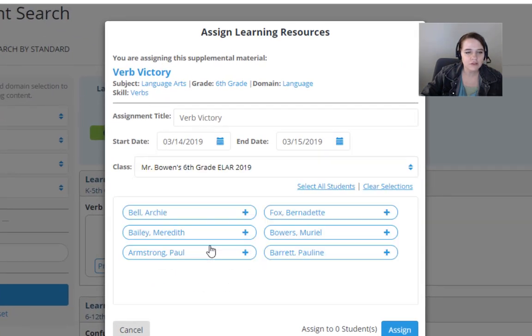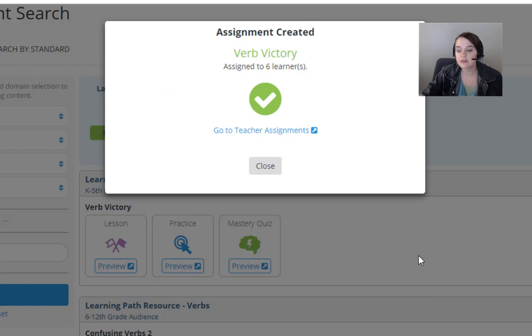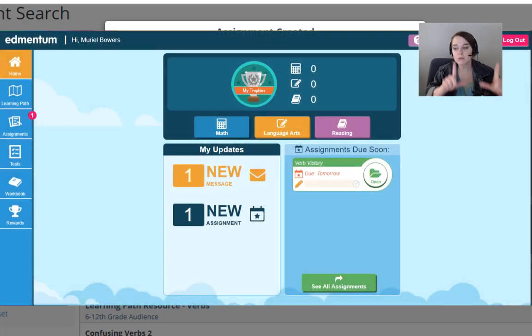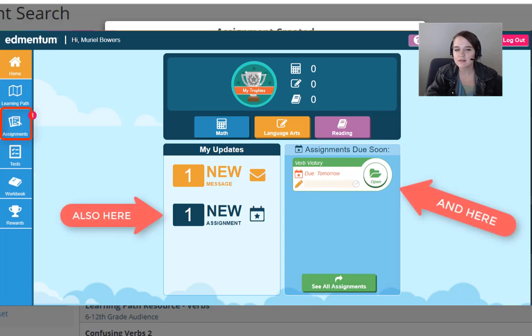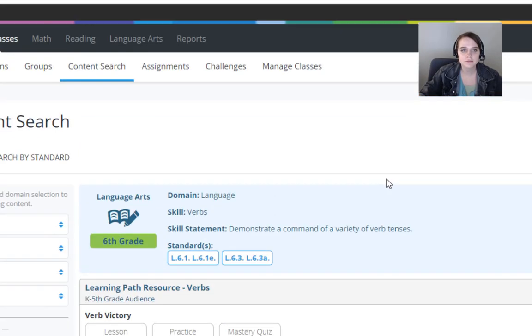I'm going to choose my class. I can remove students, or sorry, I can add students like this or remove them just like that, and assign that to my students. Now, when my students log in, this will come up on their end under assignments, and it'll be listed as a special assignment for them to do outside of their learning path.